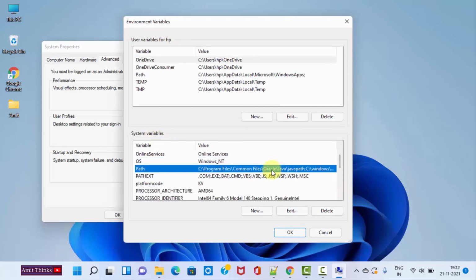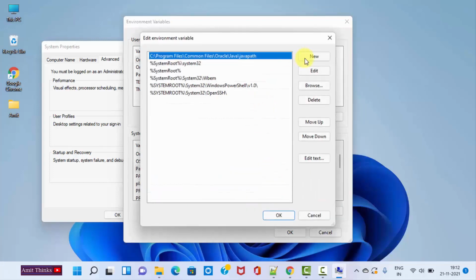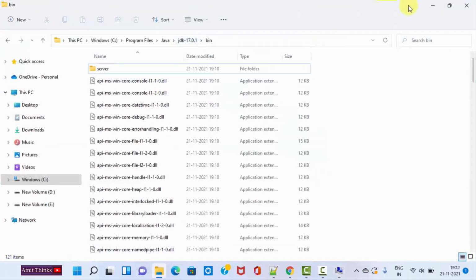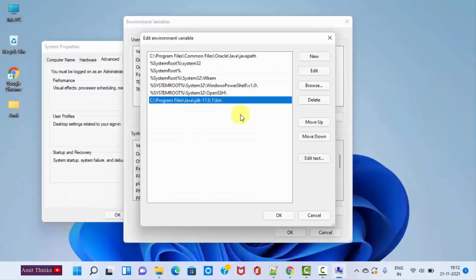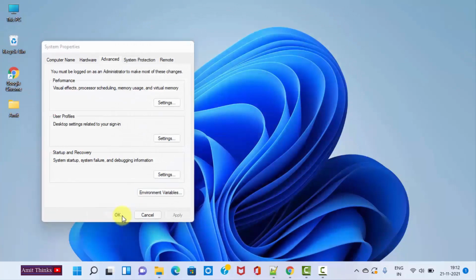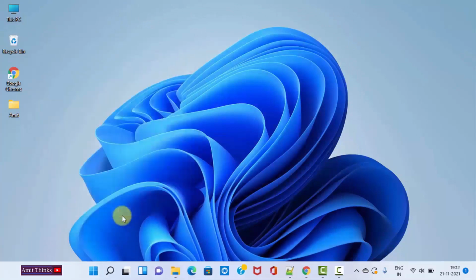Here in path, double click. Click on new and just right click and paste the same path. Here it is. You can see we have pasted it. This is the same path. Now guys, what you need to do, just click on OK, OK and the last OK to save all. So guys, we have successfully installed Java 17.